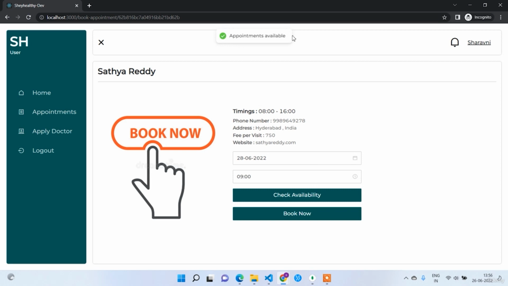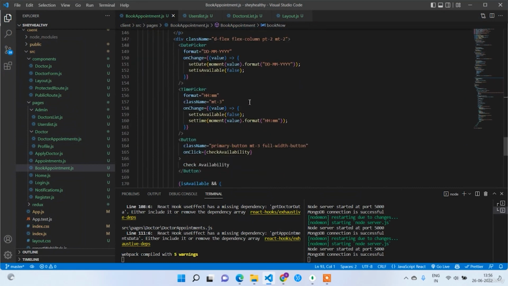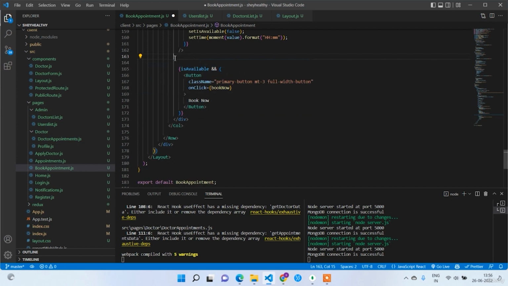So appointments is available. If appointments is available, we should not show the check availability button once again. She has already selected the date, so we don't need two buttons. We have to give only one button. If she again changes the date, then we will show the check availability button. So I'm going to make some changes in the UX. If not available, then I will show this button.